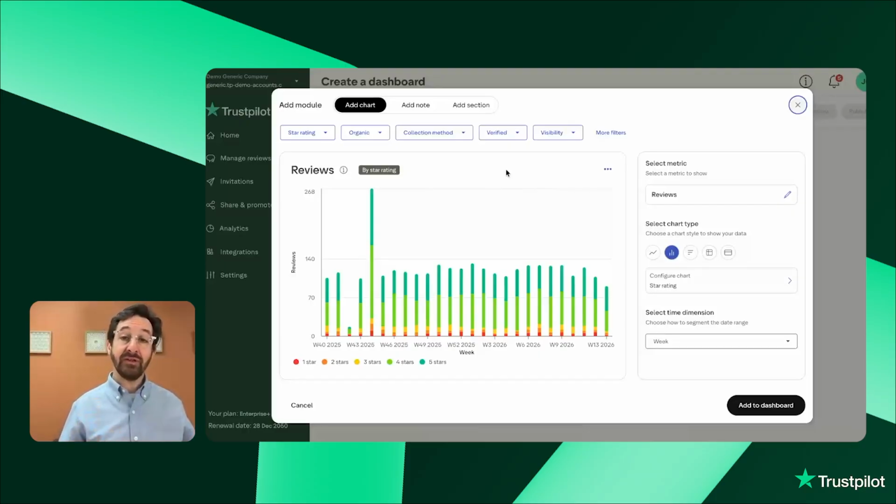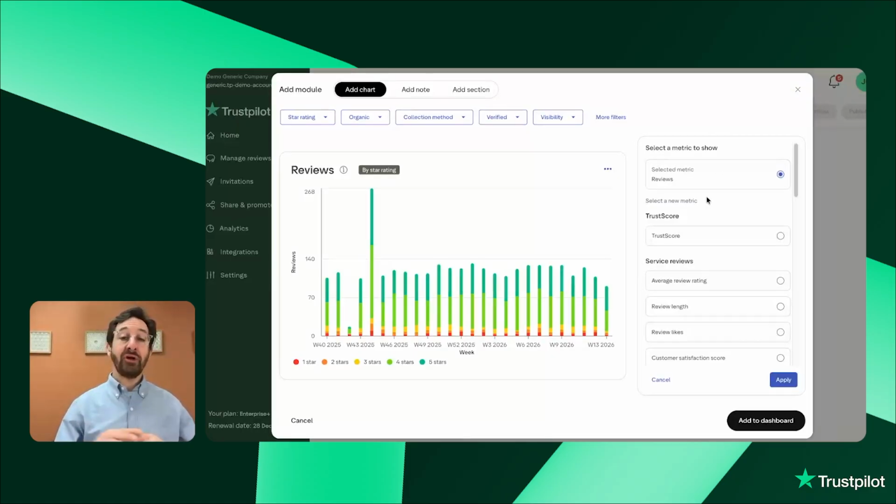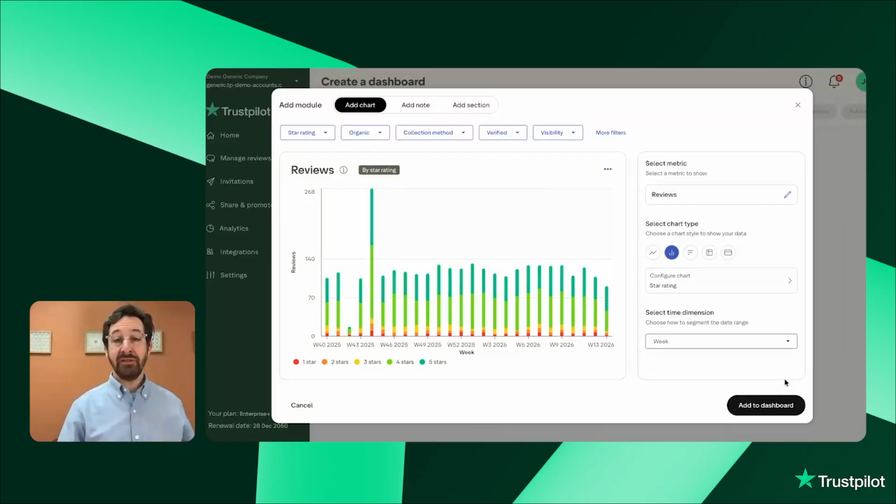Now, we can configure this chart using the information here on the right. The first thing I need to do is choose what metric I want to see. Now, you have access to almost all of the metrics in Trustpilot when you build a chart for your dashboard. So I'm going to leave this as reviews for now, and if you'd like to learn more about all of the metrics, please see our Help Center. I'm going to click Apply to keep the metric reviews.